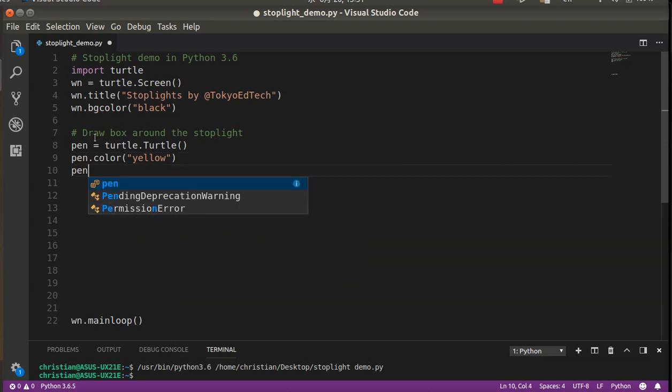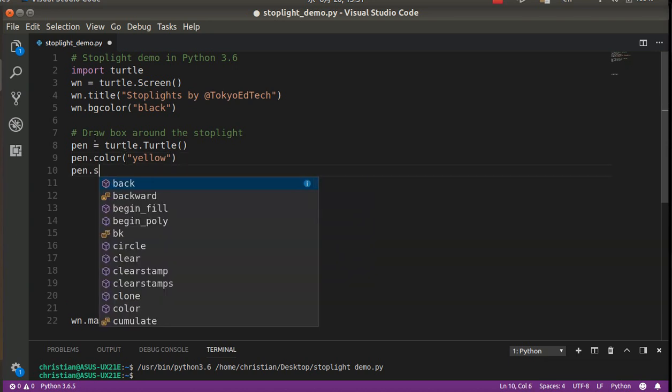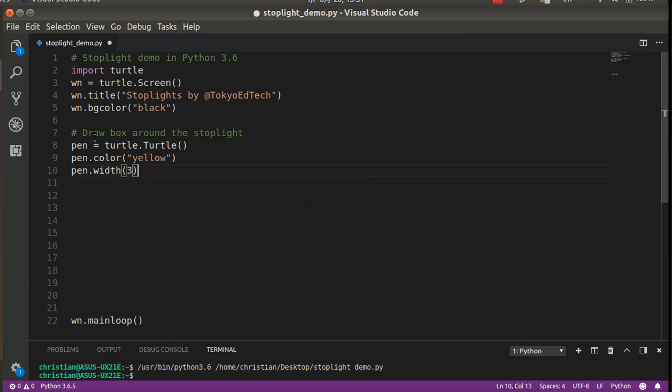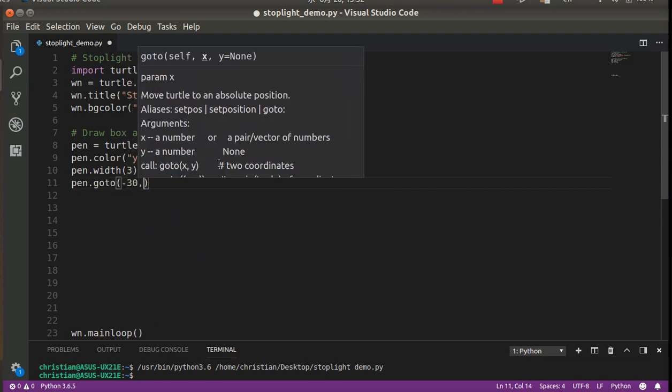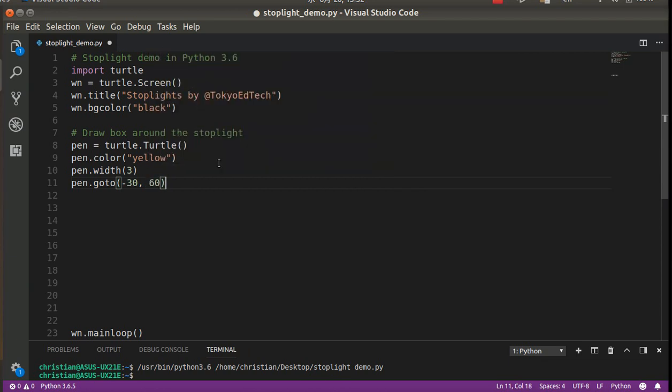I want the pen, let's see, shape, pen width. I'm going to make that 3, so it's not a really thin line. And when I draw this, I want to draw everything centered on the center of the screen. So basically, the turtle's going to start out here at 0, 0. I'm going to move it up to, let's say, minus 30 and plus 60. So that's where I'm going to start my turtle. So I'm going to say pen.goto minus 30, 60. And I checked the numbers before. This wasn't something I picked out of thin air.